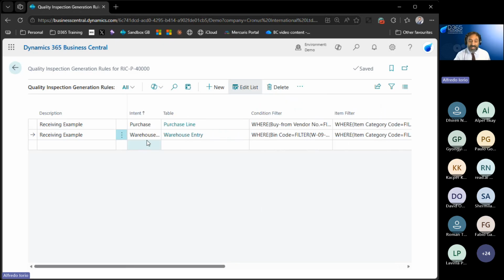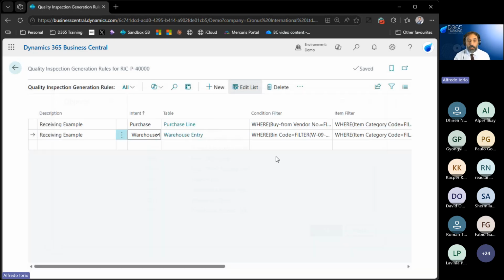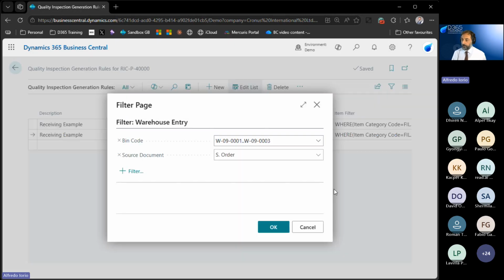In this case, the intent of the scope is a warehouse movement. And now I can see the warehouse entry, not the journal lines, not the receipt lines. Warehouse entries covers pretty much everything. And look what I've done here.